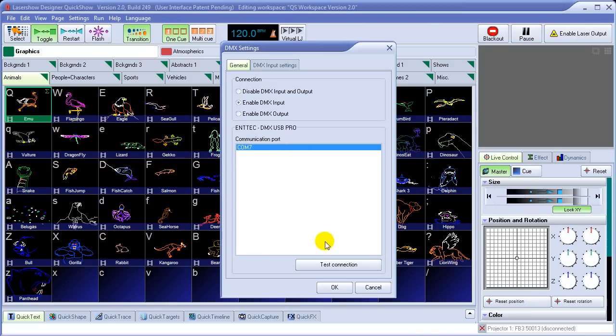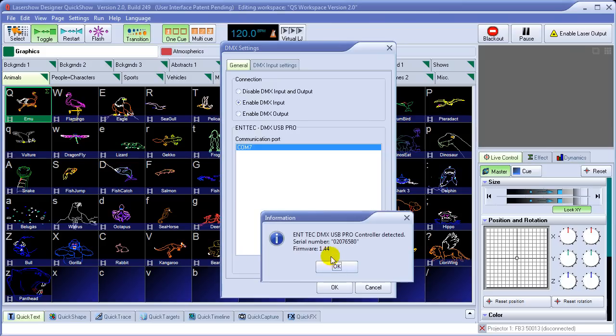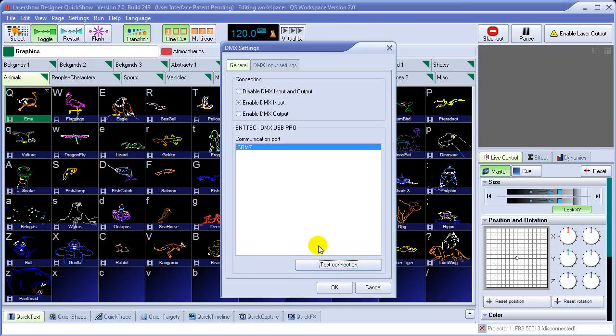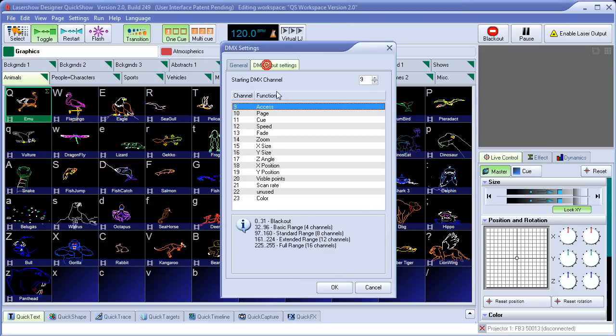Once you've selected it and the N-Tech device is connected, you could test the connection by pressing this button here. This will tell you the firmware that's loaded into the N-Tech. It'll tell you the serial number of the device and so forth. So once we know that it's working, you can see the DMX input settings here. What you can do is specify the starting channel number for DMX here, and you can see the channel assignment that QuickShow uses here.